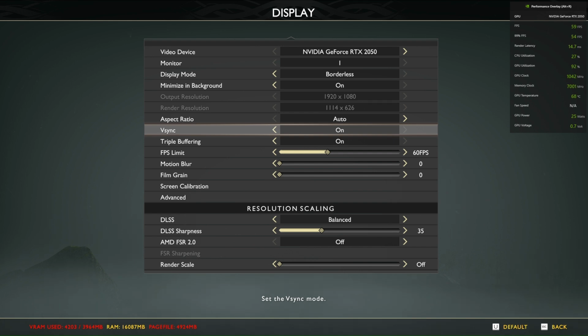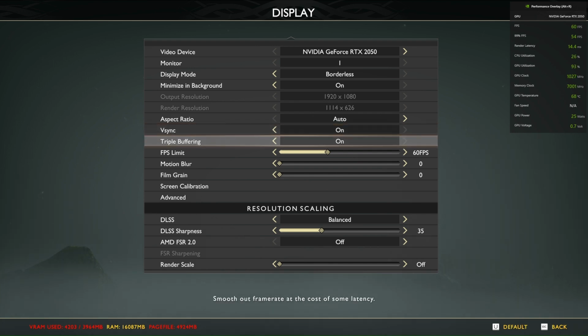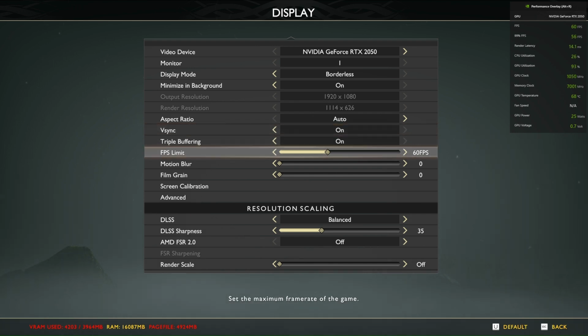VSync, keep it on. VSync saves your screen from tearing. Basically, my screen refresh rate is 144, but I am not gonna get 144 FPS on an RTX 2050. Of course, I have to accept the reality. So I just keep VSync on, triple buffering on, and FPS limit I have set to 60.